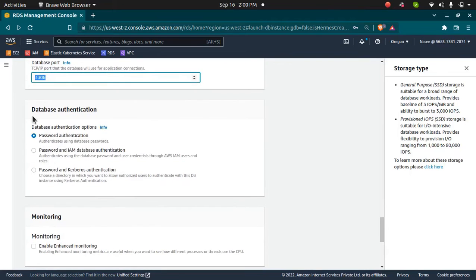You can enable authentication. So how can you connect to your database? You can have password authentication. You can also have password plus IAM database authentication, so authenticate using the database password and the user credentials through AWS IAM users and roles. AWS IAM is a service which lets you create users and groups with certain permissions. So if you want your database to be connected with password plus the IAM user, so that the user should have access to the database, only then can it connect to it, you can do that as well.